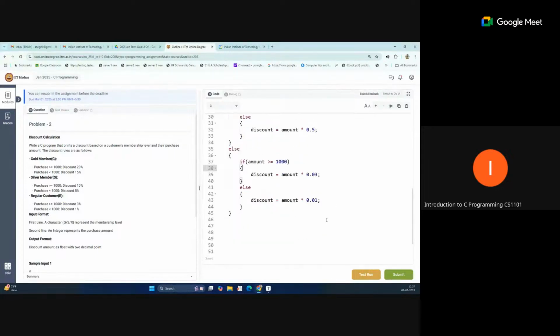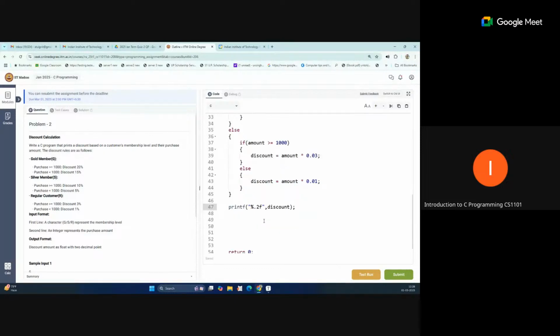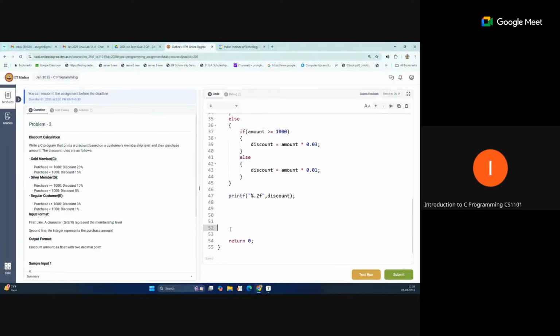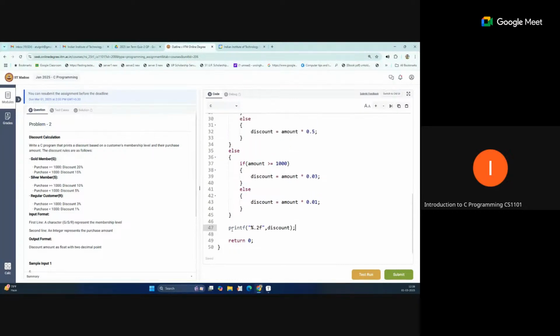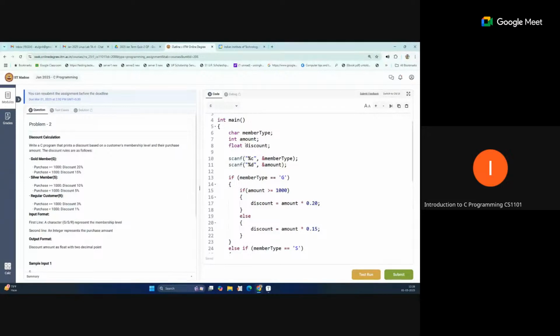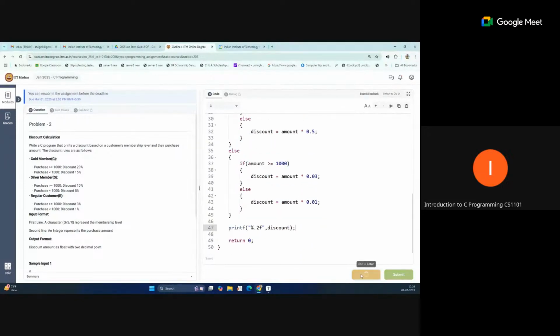Now this is the code, and finally we will just print this discount. After this, print percent, because this is a float value, up to 2 decimal points, percent 0.2f, then discount. Now I hope this code is complete. You can see how we have written this code, and then test it.